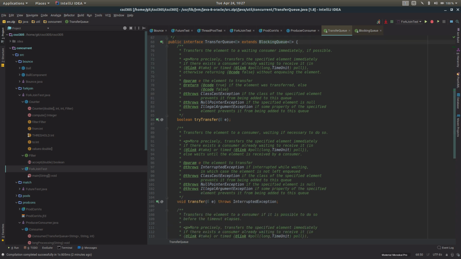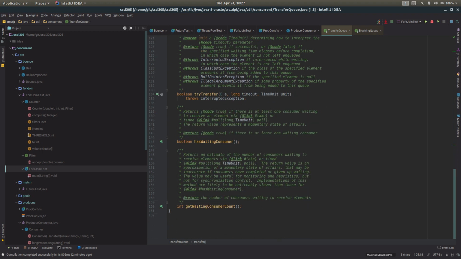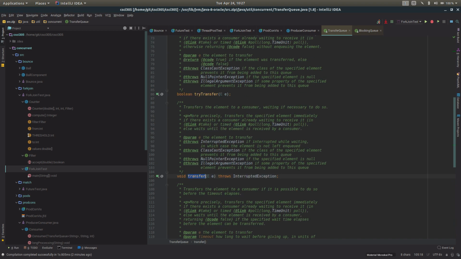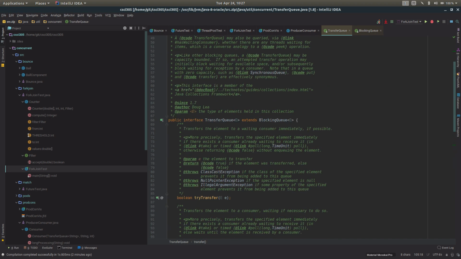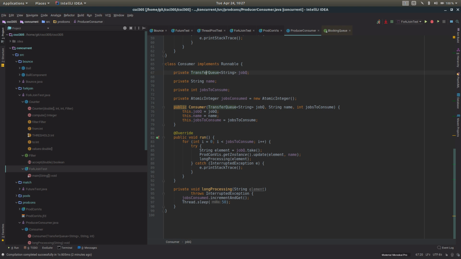In the transfer queue, we have a couple of methods that we really want to work with. The first one is transfer, and the second one is, I think that's the only one. Yeah, that's the only thing that we have. So transfer basically transfers an element to a consumer, waiting if necessary to do so. So I believe we can go back and take a look at this. So the consumer, right?